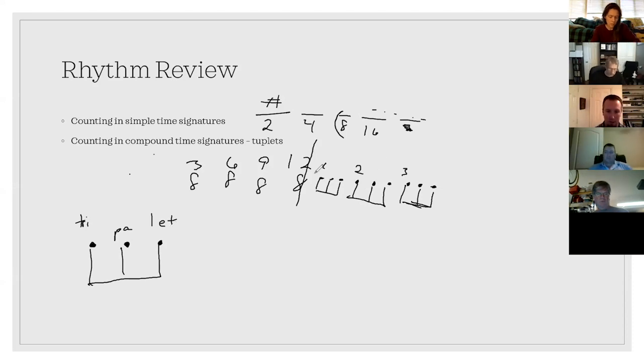So that measure would be counted triplet, triplet, triplet, triplet, triplet, triplet, which is, I guess it's okay, but it doesn't let you know where you are within the measure.